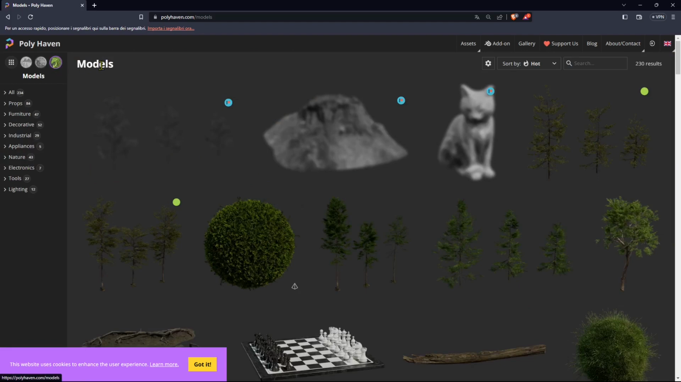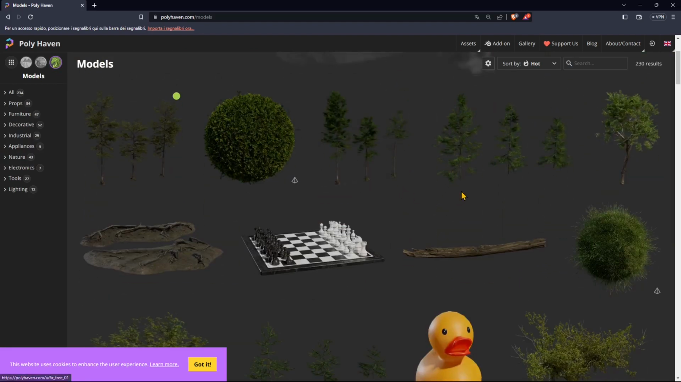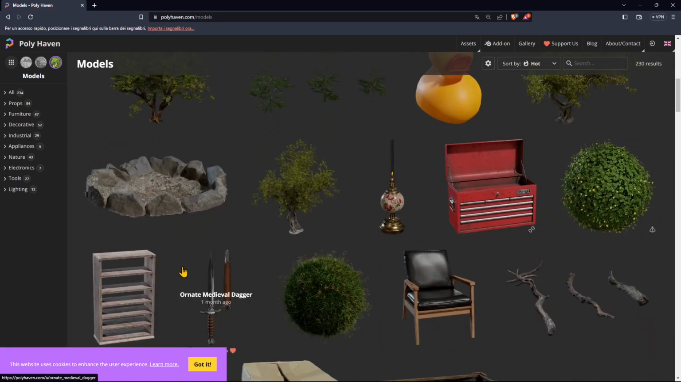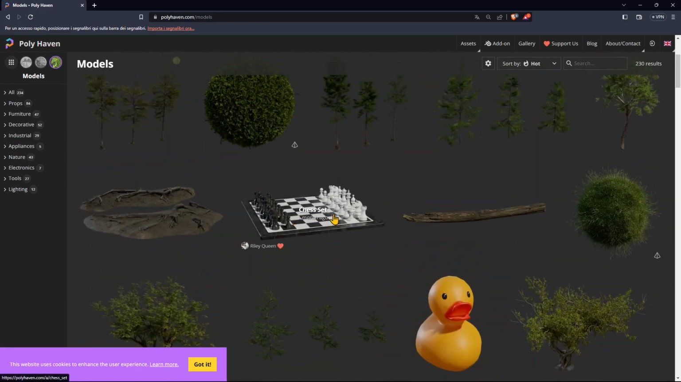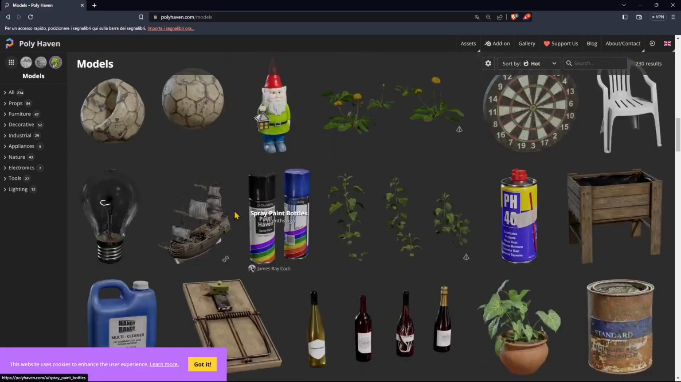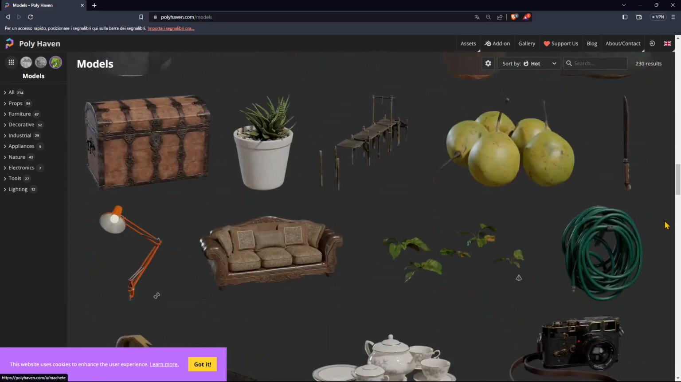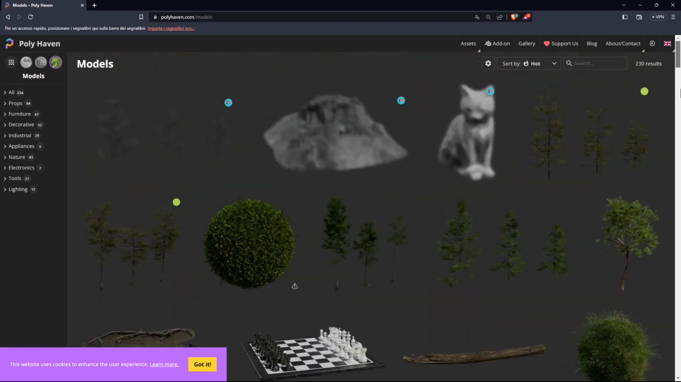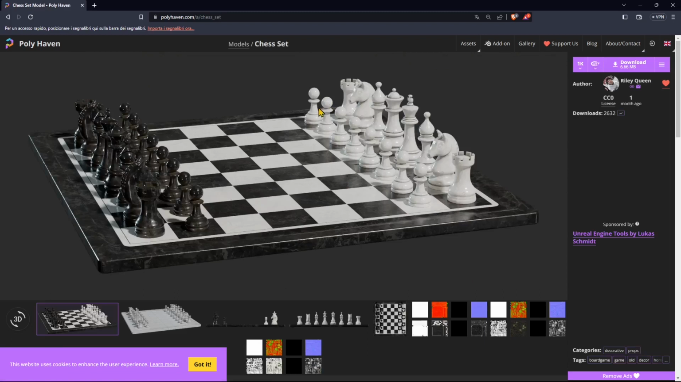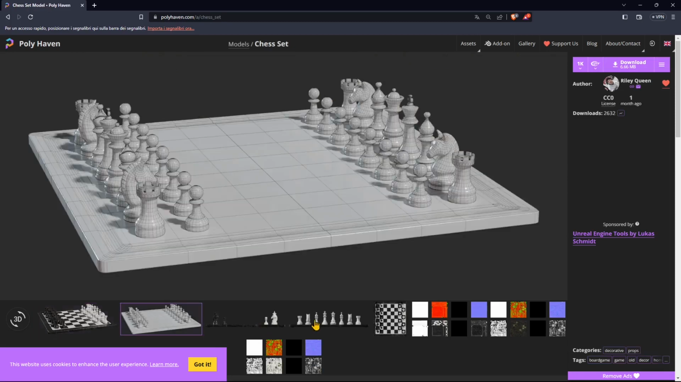So if we go in the models section, here we can find some of the models that we can use. Now, one of the latest here is this chess set, which is pretty cool. So I think I'm gonna go for that, but you can use any other model that you find. So I wanna go for the chess set because probably these are also divided. So it's not a single object, but probably these are other single entities.